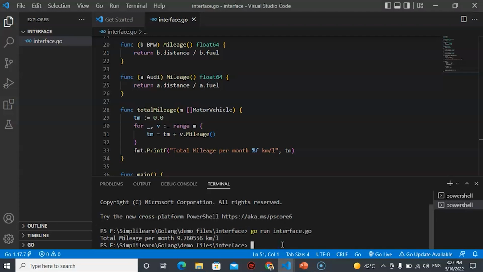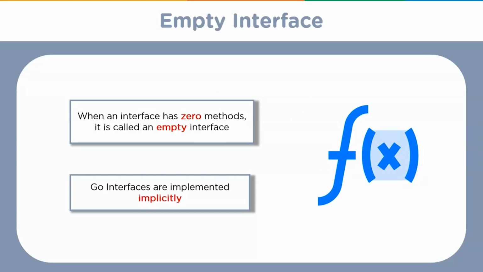Let's move to another branch that is empty interface. When an interface has zero methods, it is called an empty interface. This is represented by interface and the curly braces. Since the empty interface has zero methods, all types implement this interface implicitly. For better understanding, we will understand the empty interface with the help of an example.